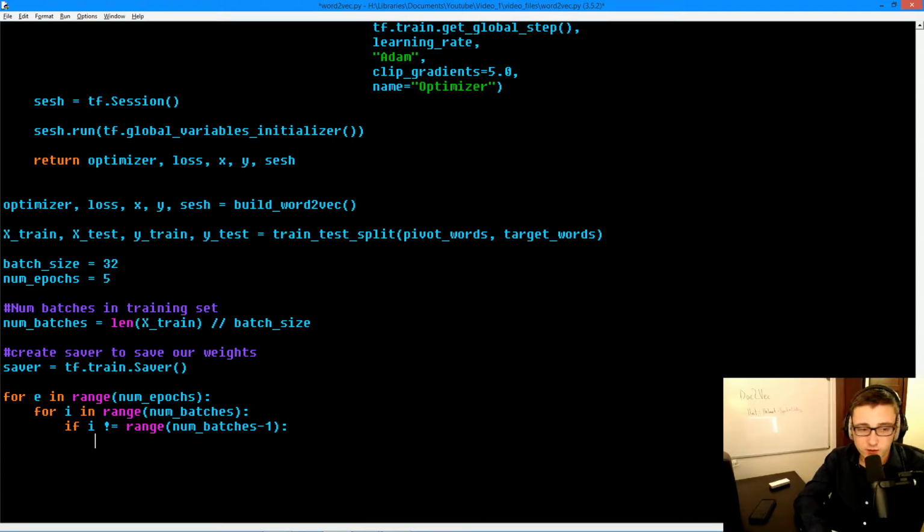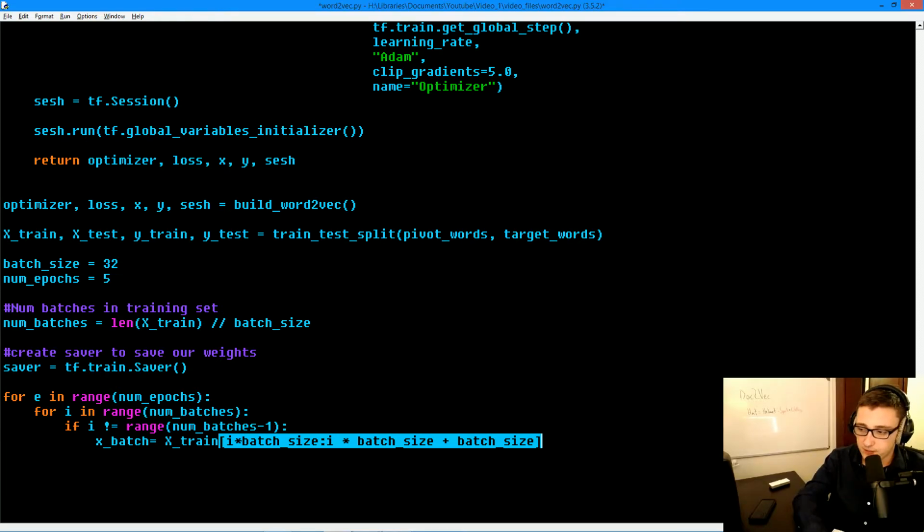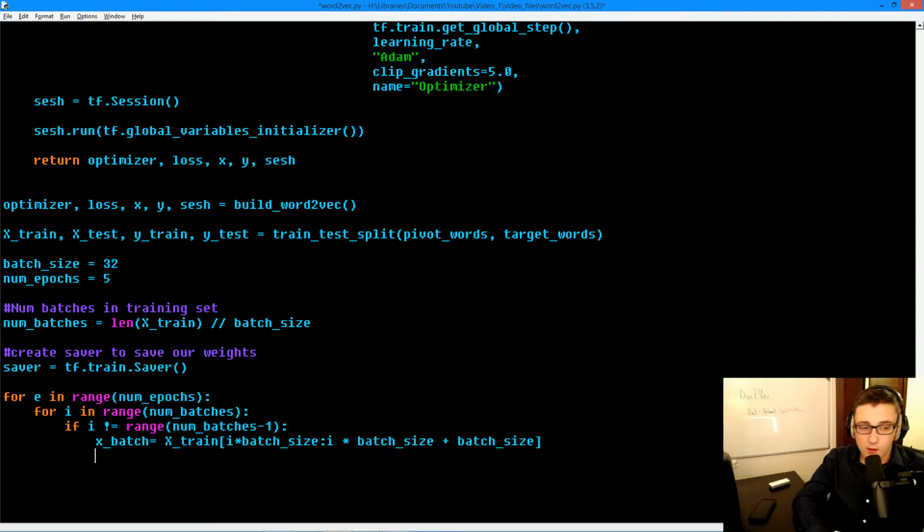batch, we're going to say x batch equals x train, and we're going to say i times batch size. So that'll give us where we should be currently in our sliding window, and we're going to go from there to i times batch size plus batch size. So that'll give us the actual batch right there. And we're going to do the same thing for y batch.